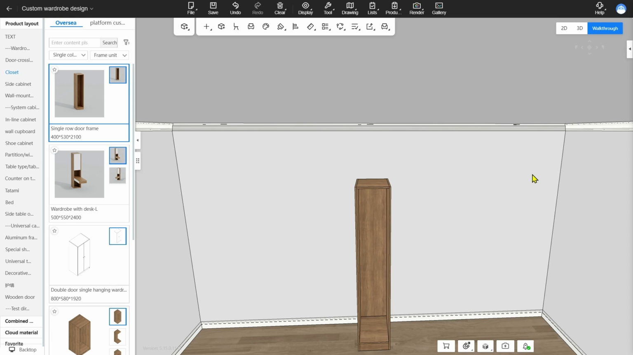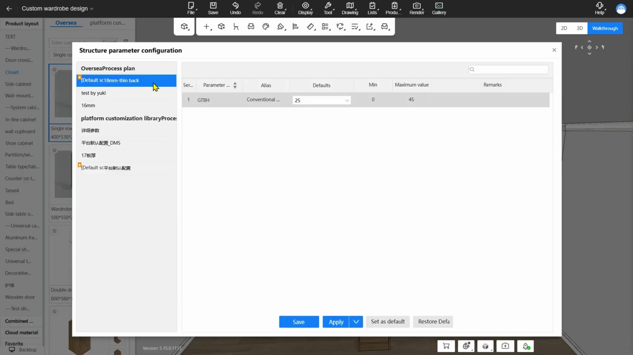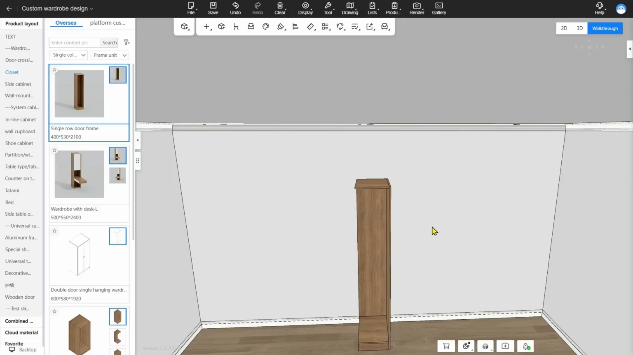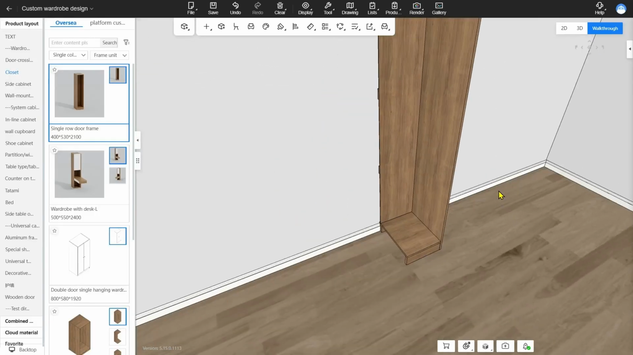However, under some special condition, you may want to use the second one. Then you can also come to the top, structure parameters. Like I want to use this one. Then I can come here to apply it. You can apply this to the cabinet, apply this to all spaces, or only apply this to a single space, and hit convert. In this project, there is no left side panel. So you can see there's no left side panel for this one.